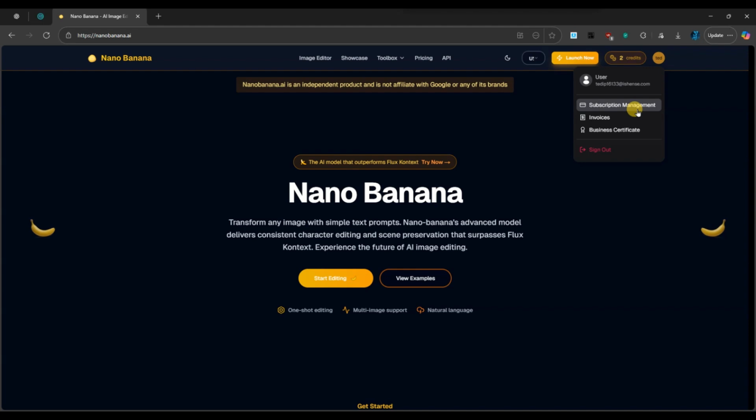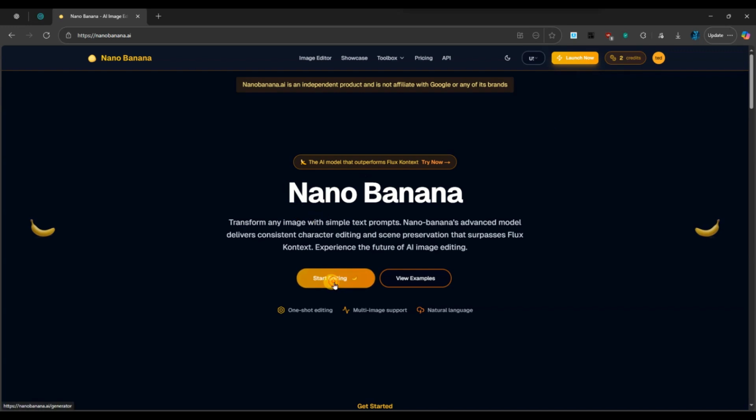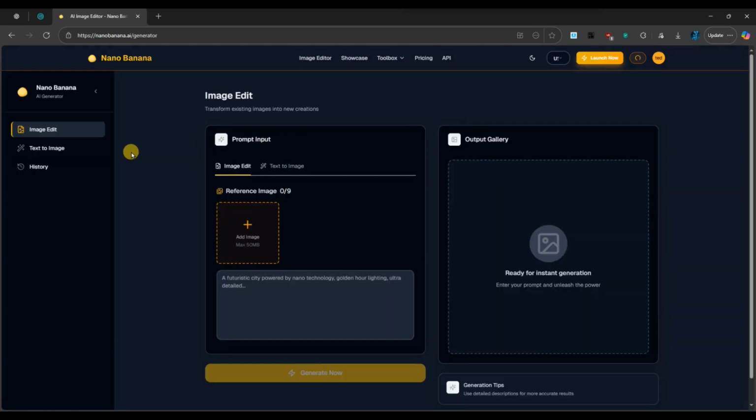Once you are logged in, click on the Start Editing button on the homepage. Here you will find options like Image Edit and Text to Image, which can help you create high-quality visuals and marketing materials for your business. For visual content, select the Image Edit option.